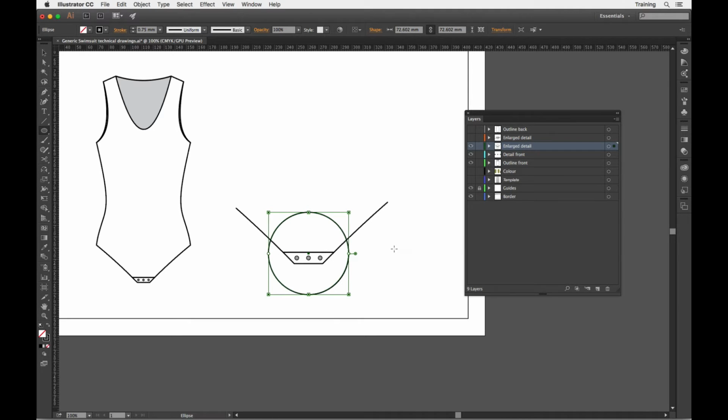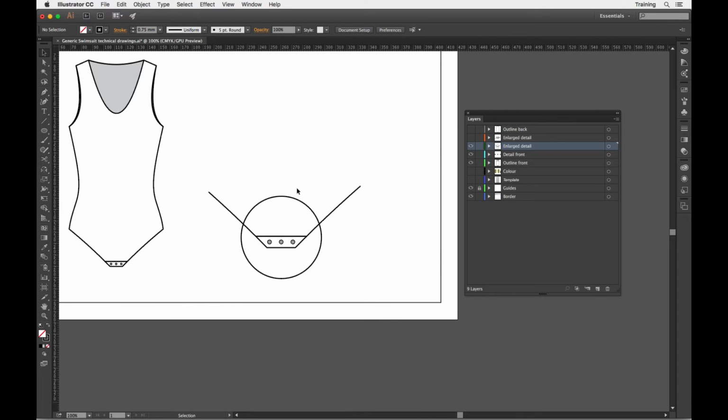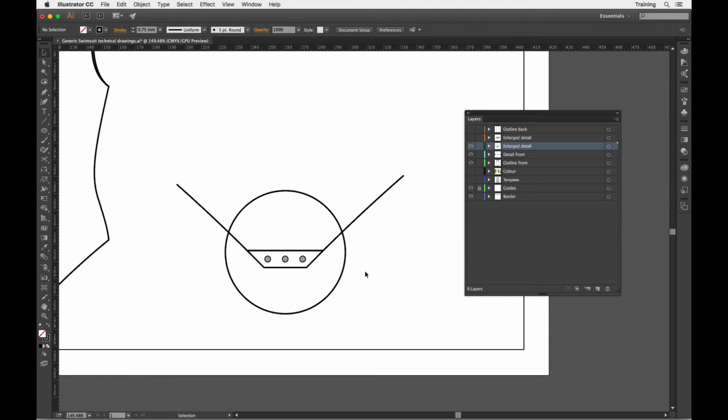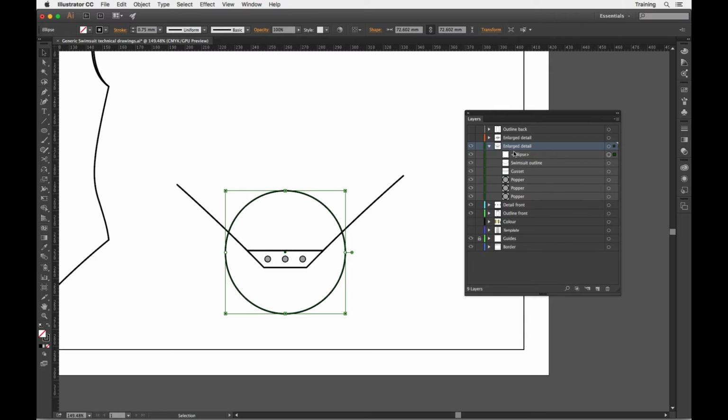When I'm happy, let go of the mouse first and then the keys, and you can see the circle and how I want to cut everything out. Now there's a number of different ways you can do this. Easiest way is make sure that the circle, so this is the thing that's going to cut everything else out, make sure that circle is on the top of the layer here, on top of everything else.